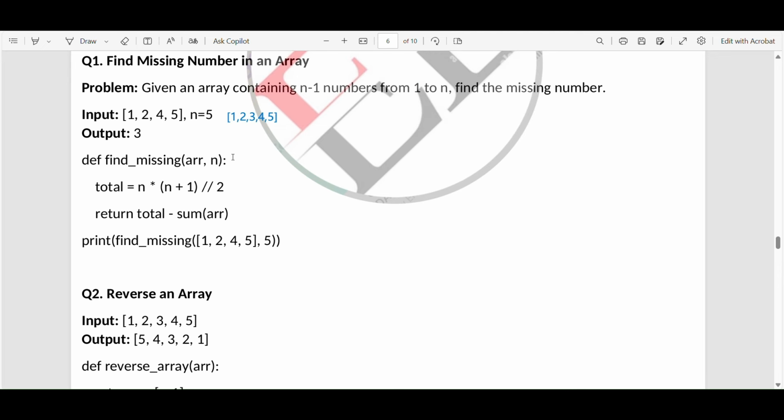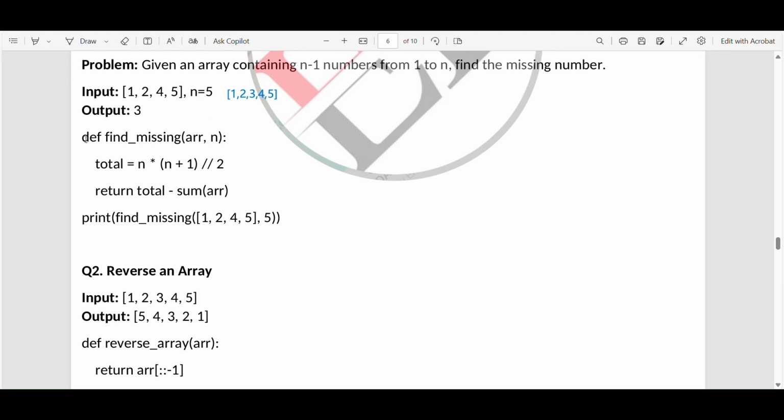First we are creating a function named find missing. This will be the name of the function, you can replace it with any other. arr is also the name of a variable, which is the array. I'm considering the array as arr, and n will be the number of elements in that array. These are the two parameters I'm using here.